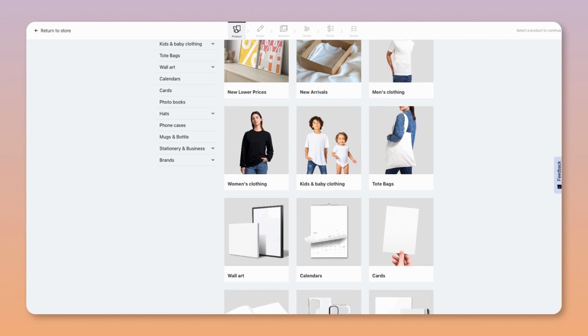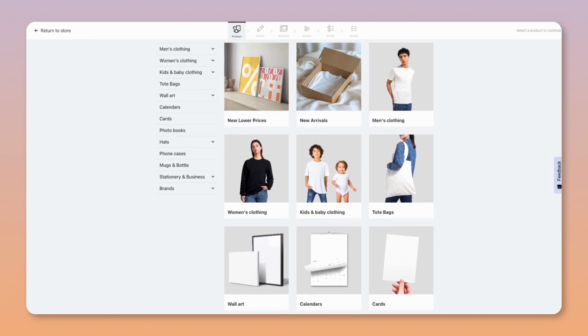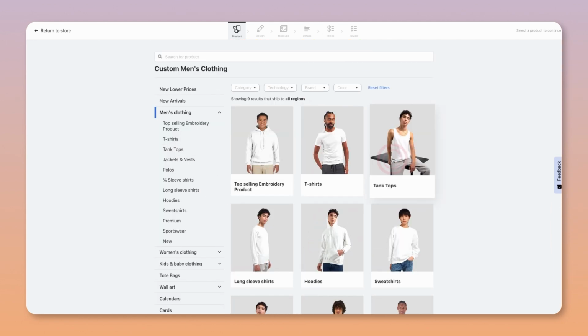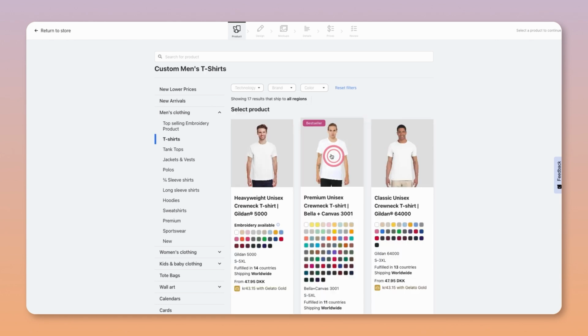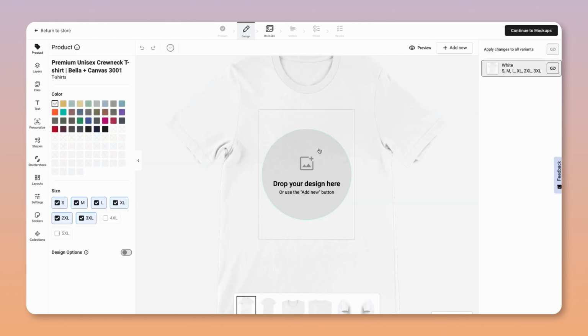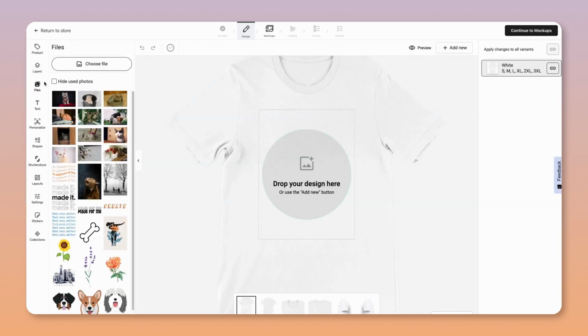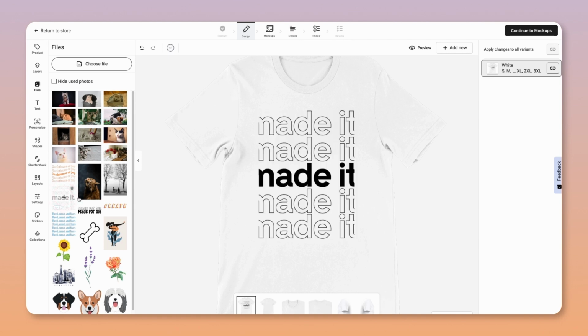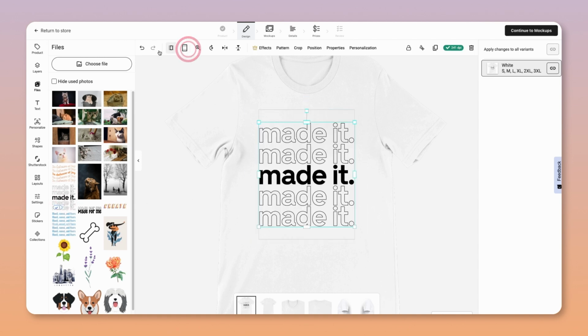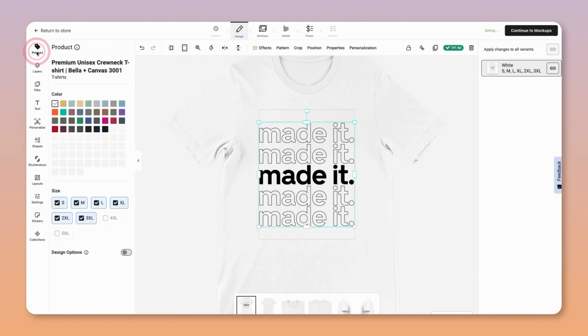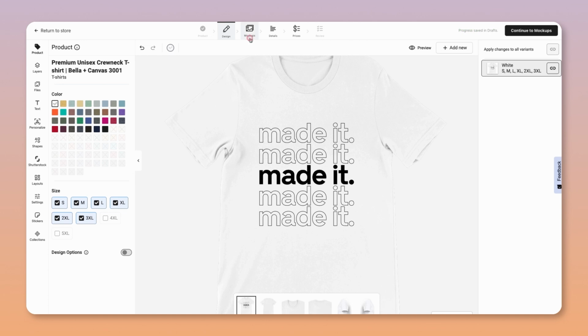Click Add Product, and you'll have the option to add a single product or multiple products. For this example, we'll select the single product option to enter Gelato's product catalog. Browse through the catalog, then choose your product and start customizing. Use Gelato's intuitive design editor to add your own designs or choose from our range of clip art and customizable patterns. Once you're happy with your design, click Continue.